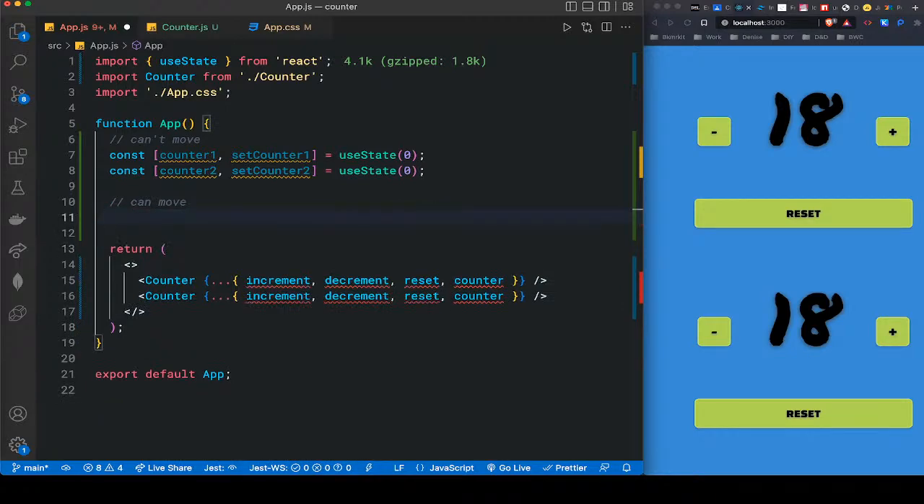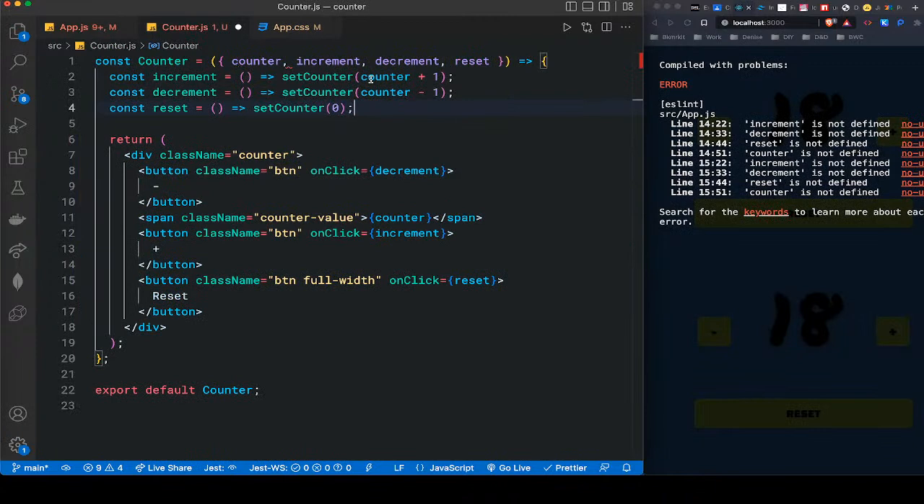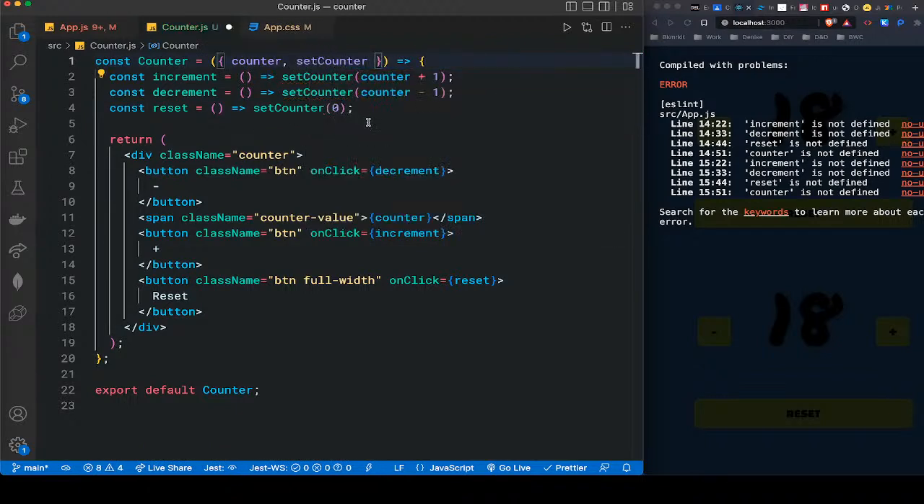Okay. So then what I'm going to do is take these also out of here, and put them in here, and I'm going to take these out of here, and I'm going to set counter. Okay, so now I have my set counter, and my counter is all that's being passed into counter, and I have my increment and decrement. It should work all the same way.